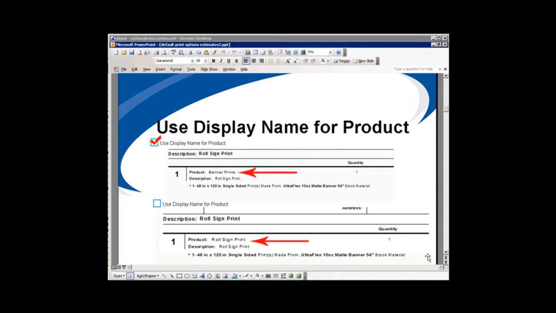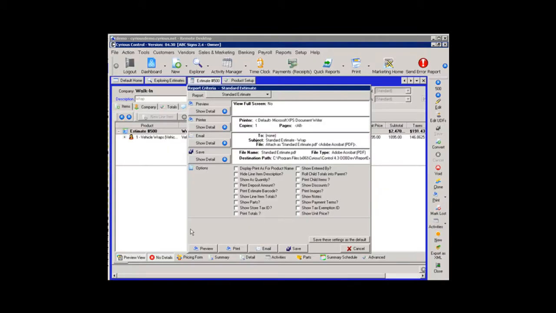the product. So essentially, using the display name for product option will change the product name on the estimate from the system name, in this case of Roll Sign Print, to the display name which we gave it earlier, which was banner prints. The next option I'd like to look at is the Hide Line Item Description.